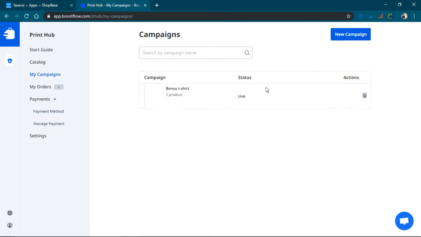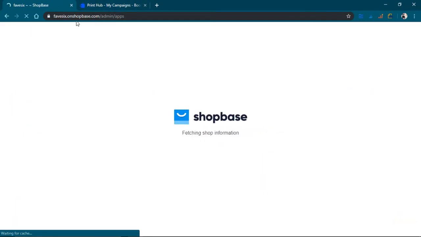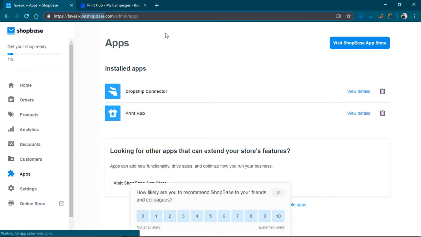We're just waiting for it to load. It's live. Okay, it's live. It is live. Okay, we're gonna go back here and then refresh. This is the apps. And this is my store, by the way, on Shopbase. As you can see up here, it's on shopbase.com. And I got the two apps here.